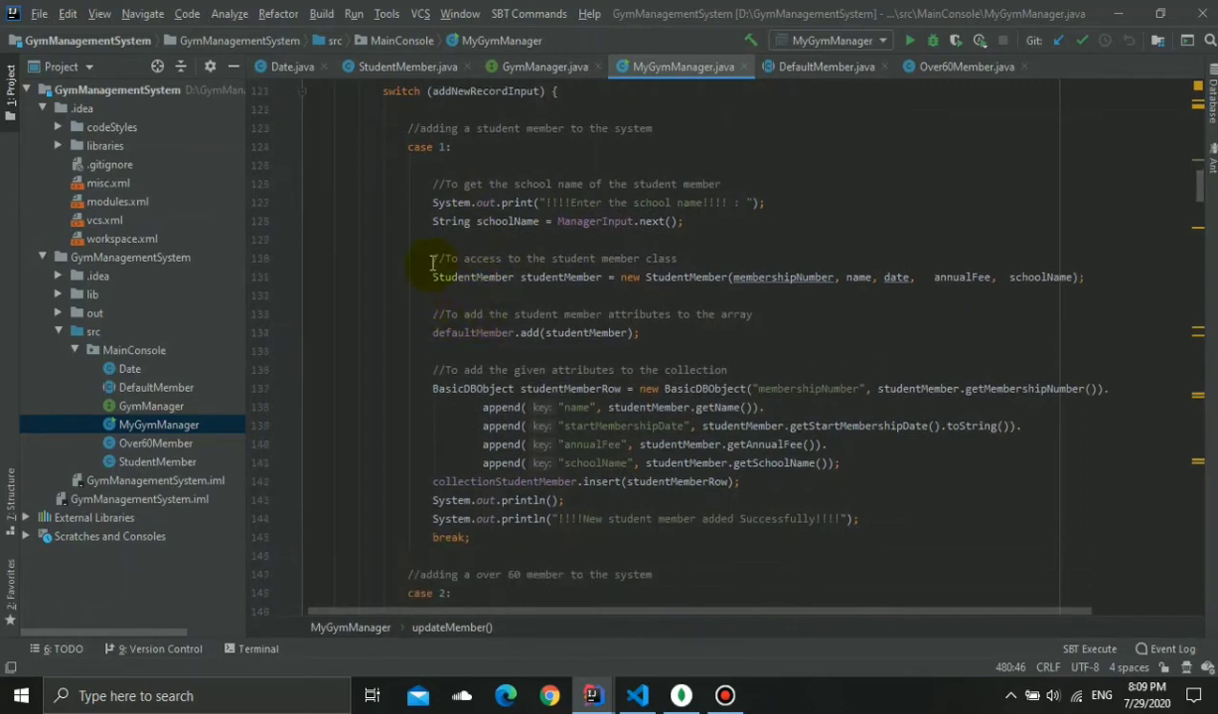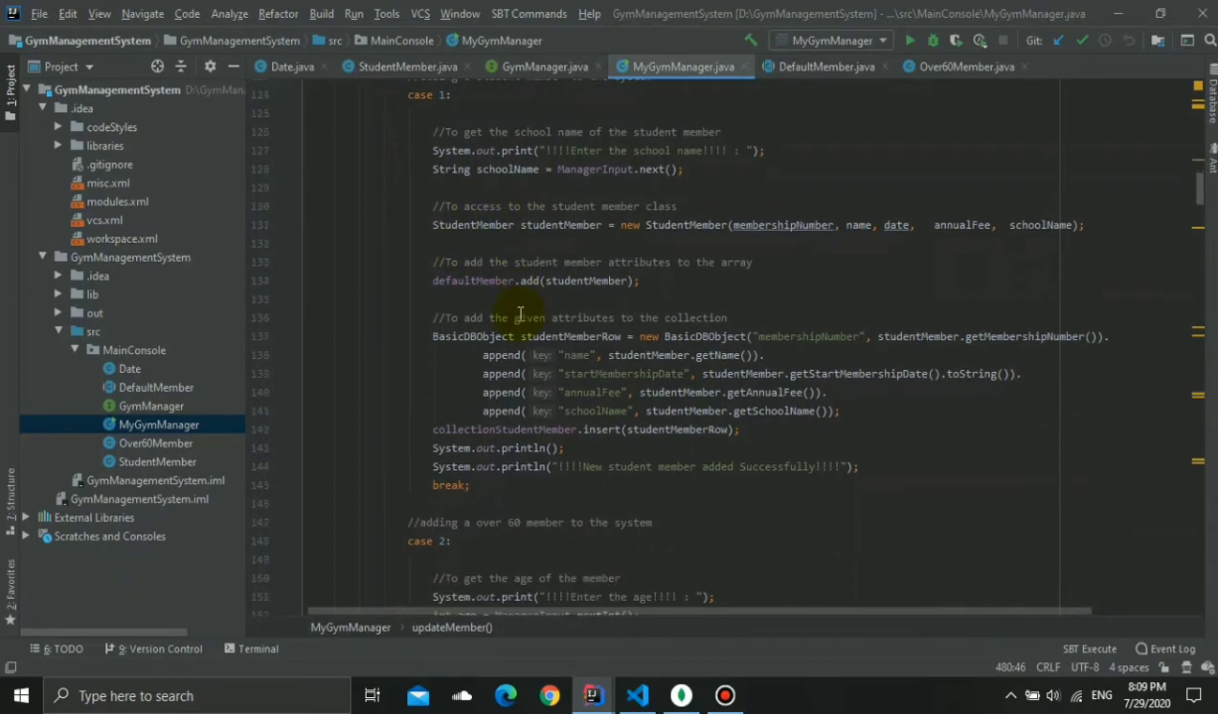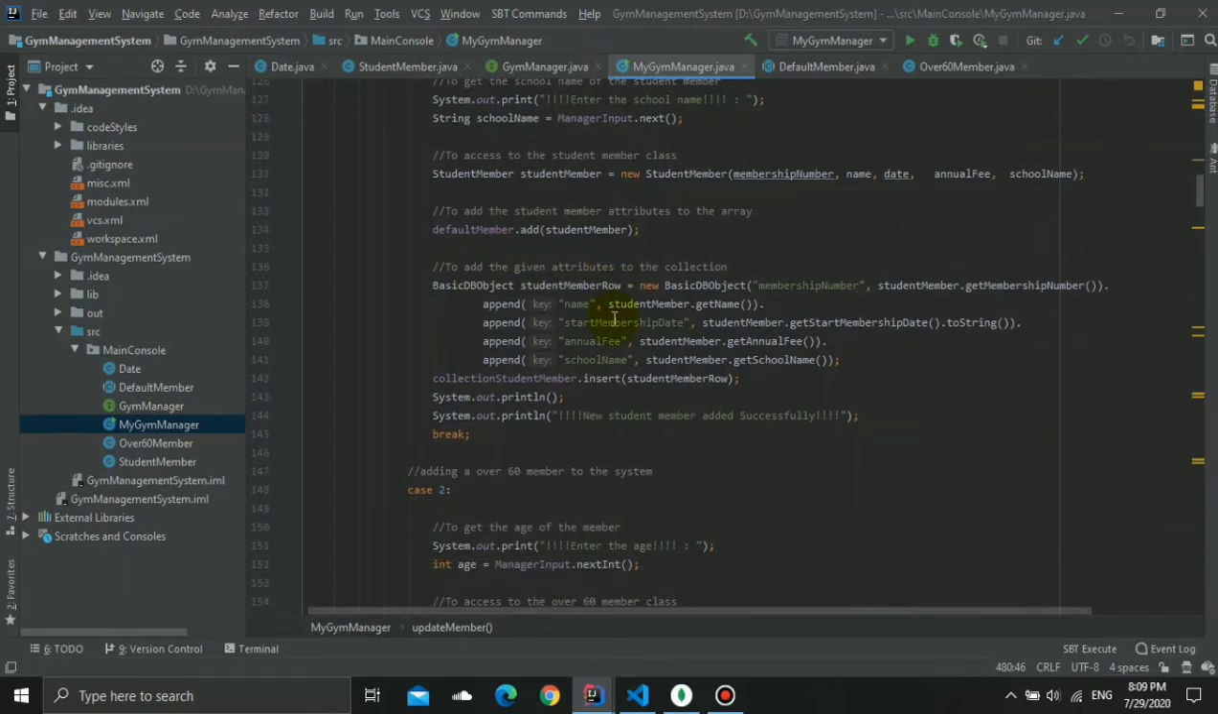This is the method to access the student member class. And then we add the student member attributes to an array. Then we add the given attributes to the database collection.